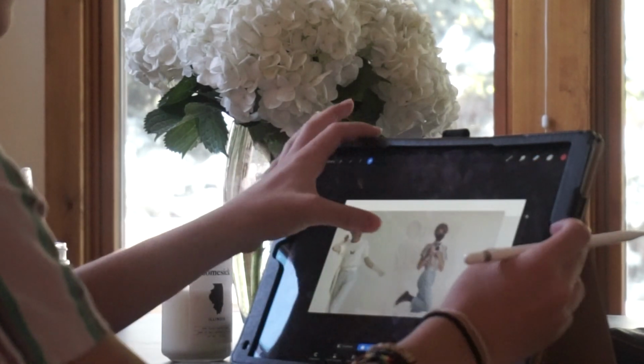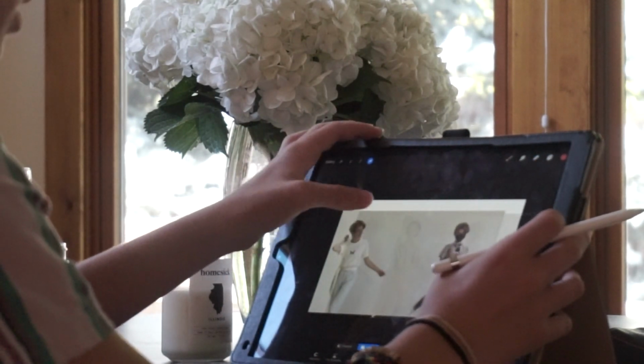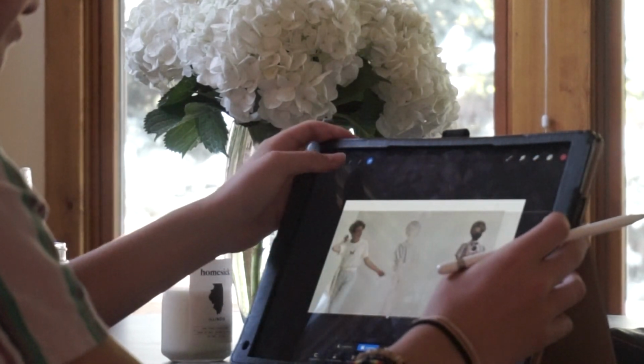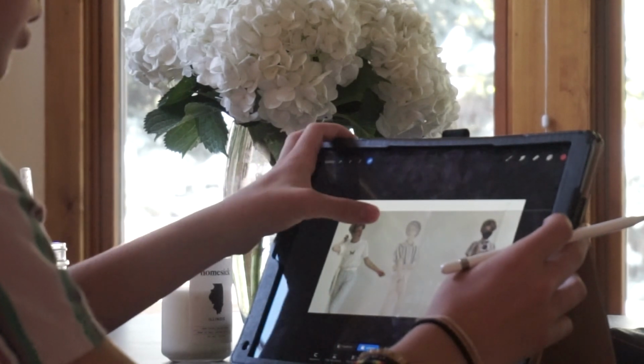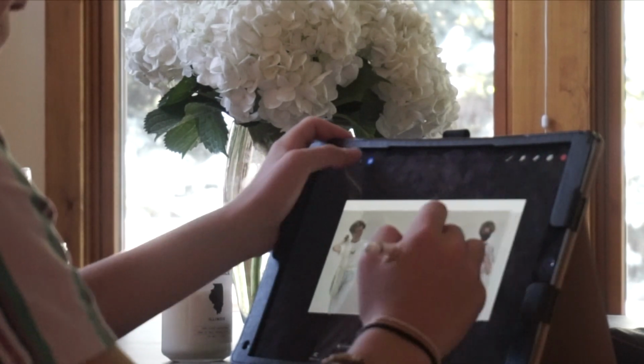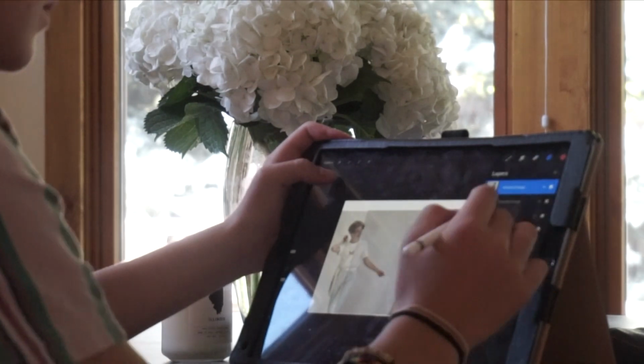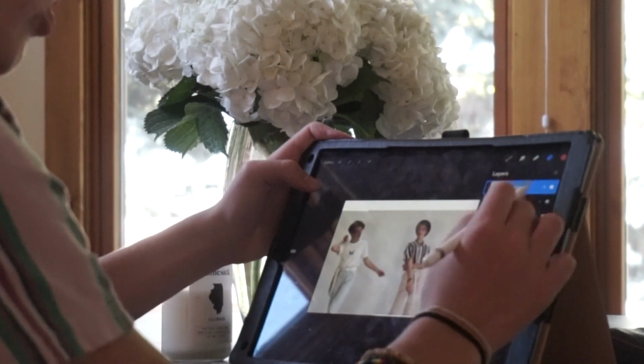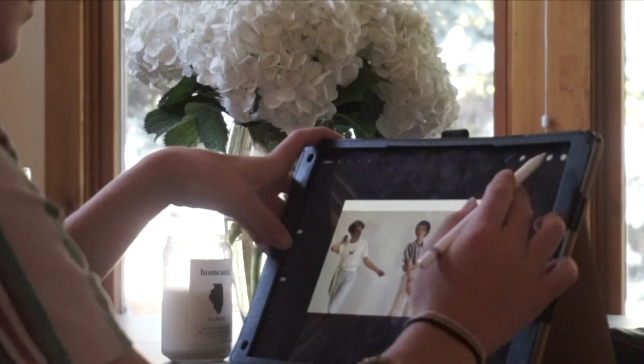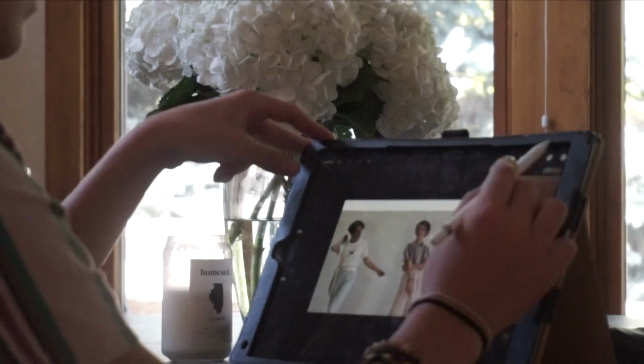So now I've imported all 3 photos with the same color background into Procreate, and then I'm gonna line them up where I want them and then use the airbrush eraser to feather out the backgrounds and erase around the figures, if that makes sense, to make it all blend together.